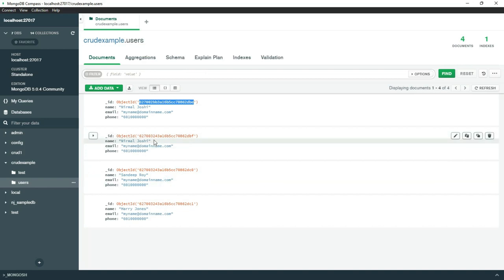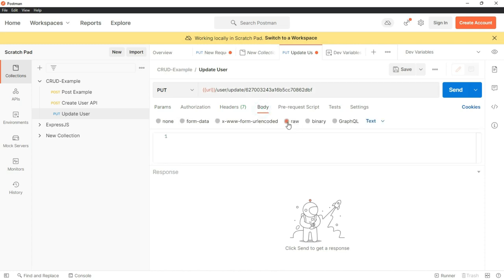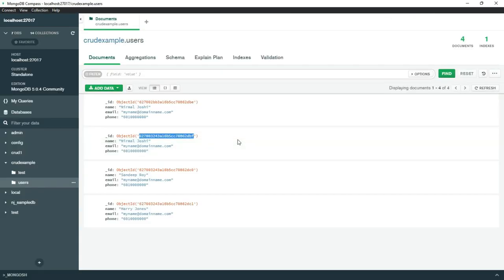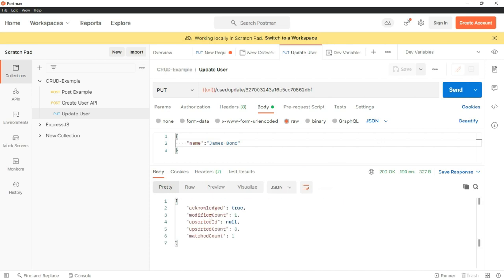Let me select one ID from the database. So I am selecting this second ID and paste it in the URL. And for the payload, I will select body, raw, and type JSON, curly brackets. And now I'm going to pass the value that I want to change. For example, I want to change the name of this record. So I will say name: James Bond and click on send. And here is the response, which says modified count is 1.